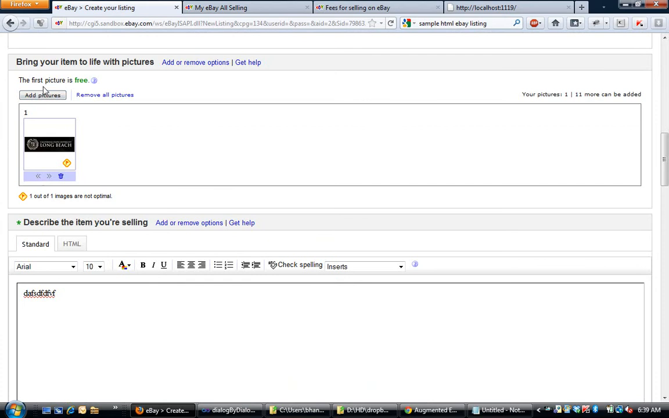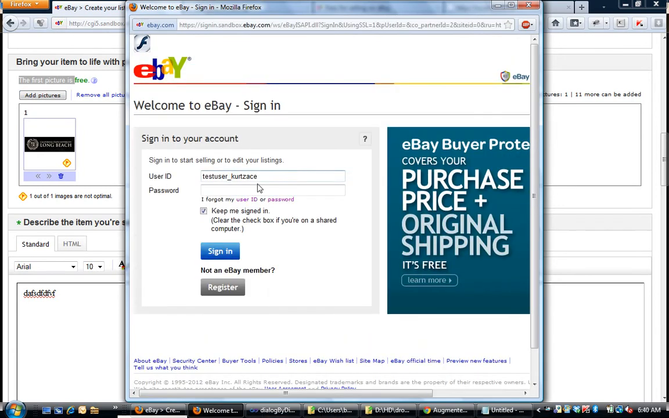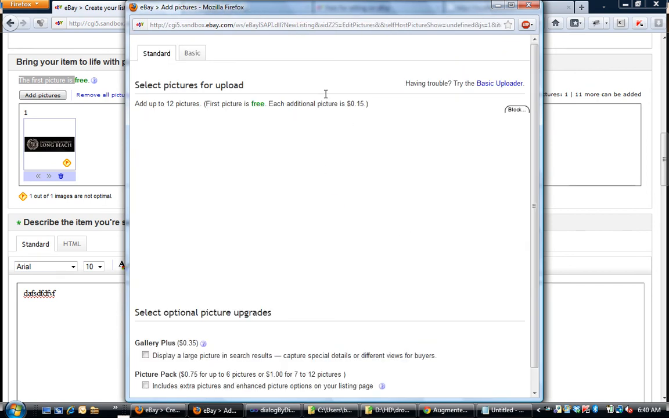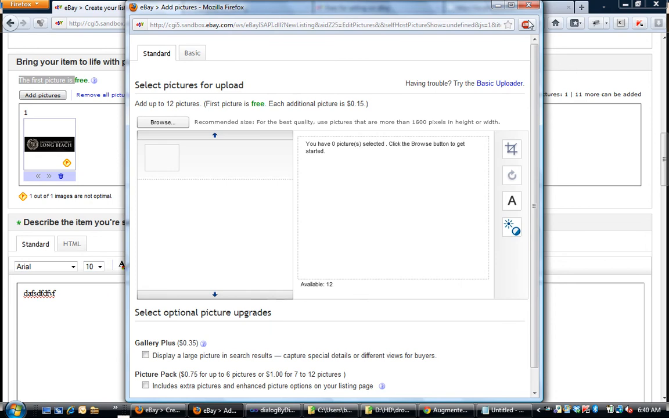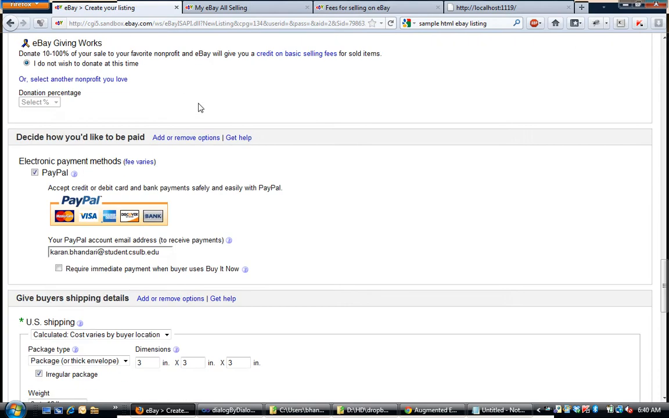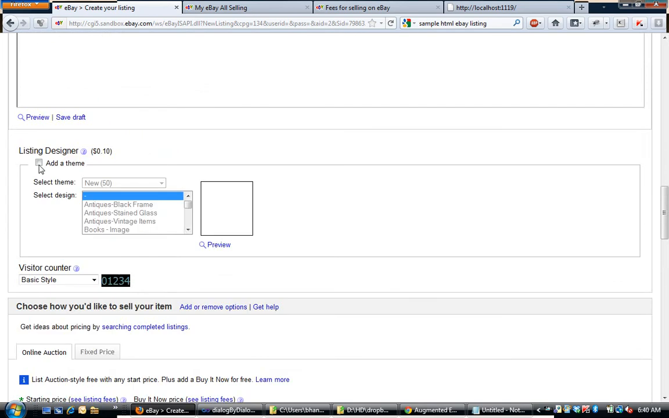You see, the first picture is free, and any image beyond that, they're going to charge you 15 cents. Yeah, and each additional picture is 15 cents. And you see throughout the interface, we don't have any option of uploading any video or any file. And you see, if you put a designer theme to it, you have to pay them 10 cents.